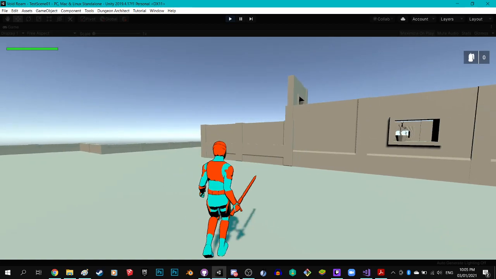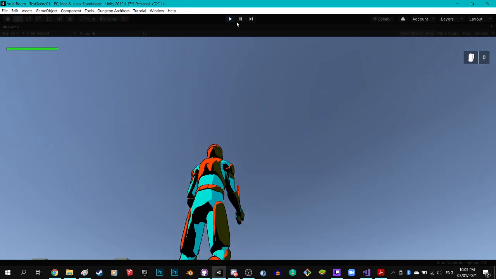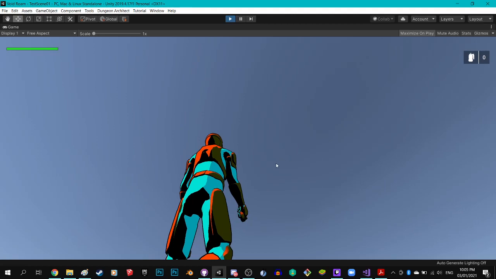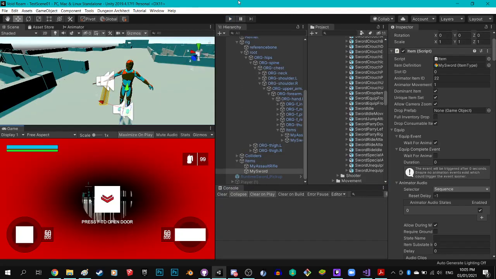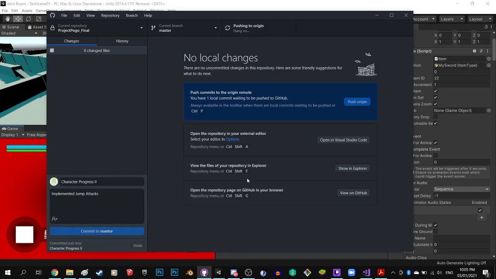So jump attack. Okay, okay, okay. There. So we've made progress. We now have jump attacks. Let's save that one. Character progress 2, implemented jump attacks. Commit. And push.